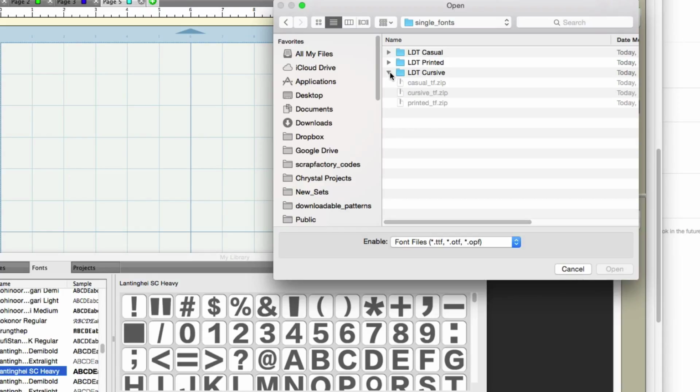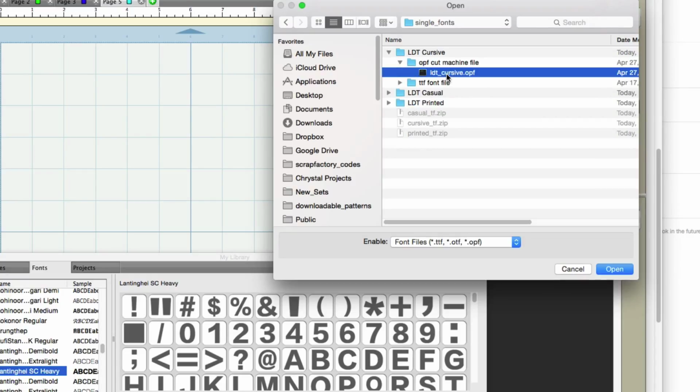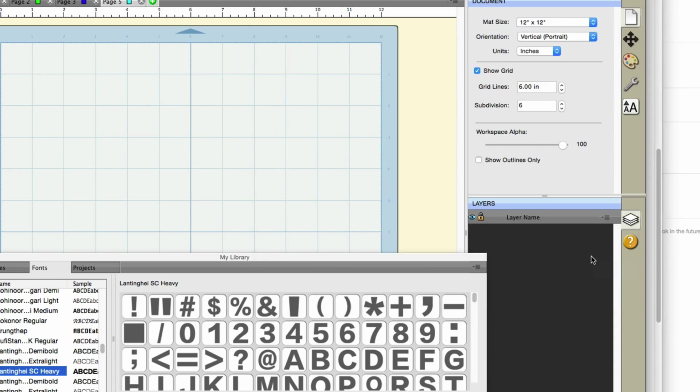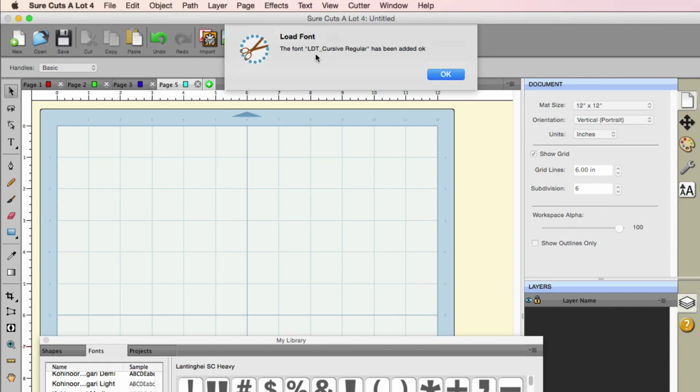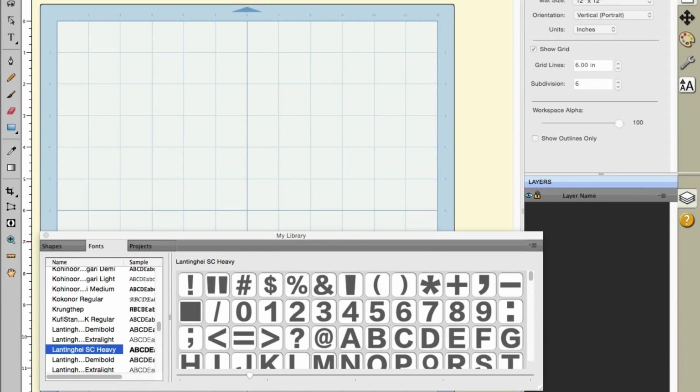And I'm going to go ahead and choose cursive. And if you notice in Lettering Delights anyway, they do have two options here. We do want the open path font, okay? So we're going to select that, and I'm going to go ahead and hit open. And if we look up here at the top, it says LDT cursive regular, okay? I'm going to go ahead and hit okay, and down here in the fonts, we should find it, the LDT.